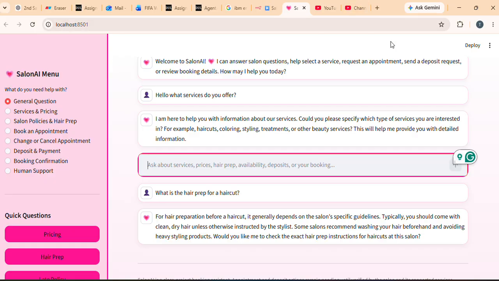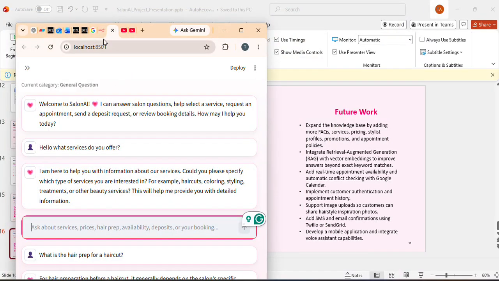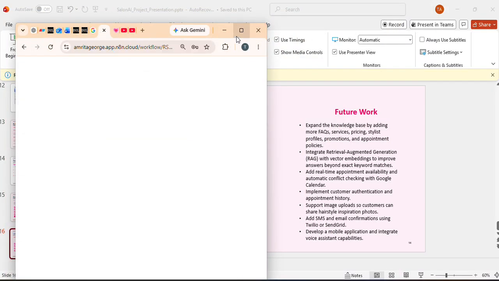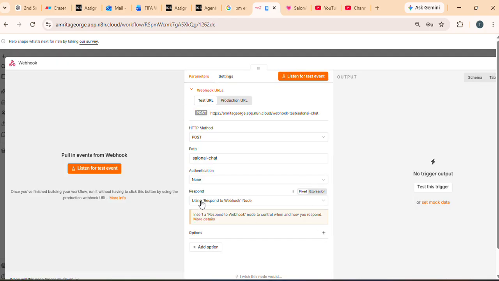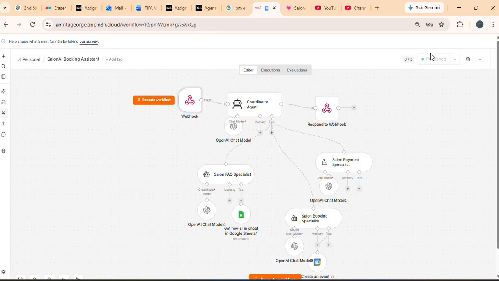All right, now when it comes to the back end, this is my setup for my n8n chat. From the user interface, it goes to the webhook. For this, I used the respond to webhook node. That's what triggers it.